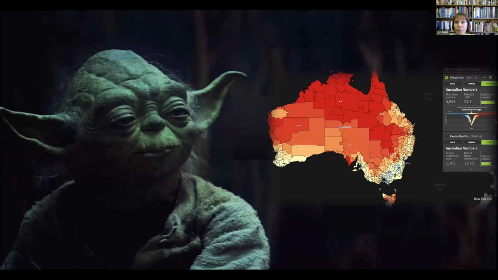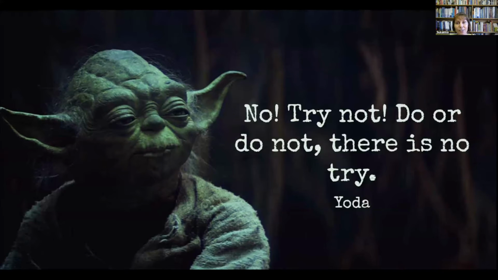So there's really three things I'd like you to remember from my part of the talk. So firstly, including measures of uncertainty when mapping is really important. But secondly, it's less common to include the uncertainty directly on a map, but there's several ways this can be performed. And thirdly, the Australian Cancer Atlas showcases some ways, but always consider your audience's needs. As Yoda would say, try not, do or do not, there is no try.